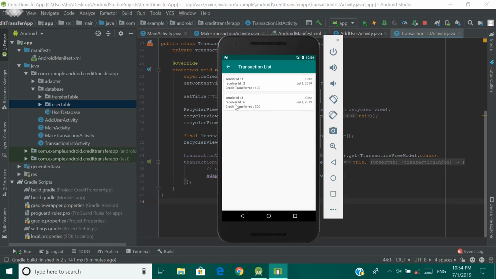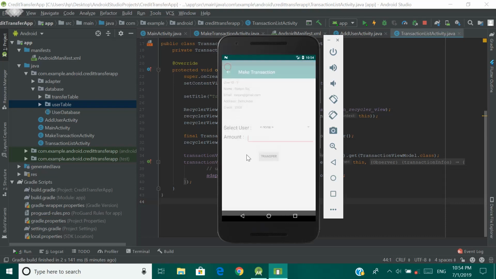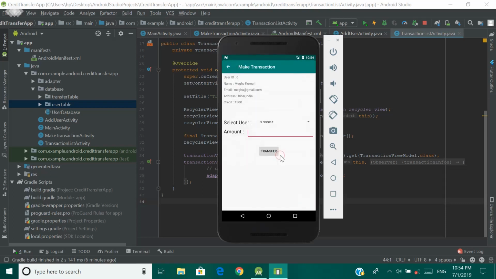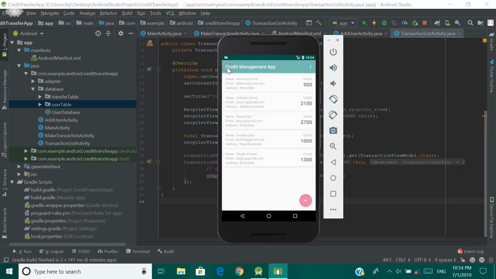The sender ID is 3 and the receiver ID is 6. Let's verify the ID. Here you can see that the user ID is 3 and the receiver ID is 6. Okay, that's all for this video.